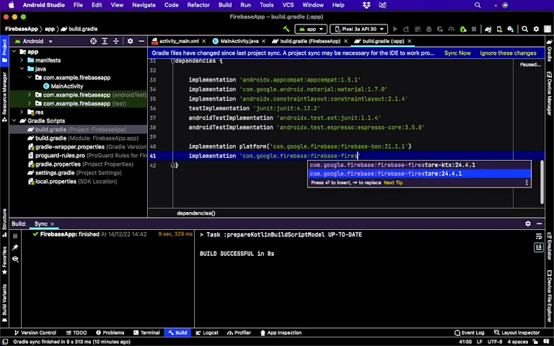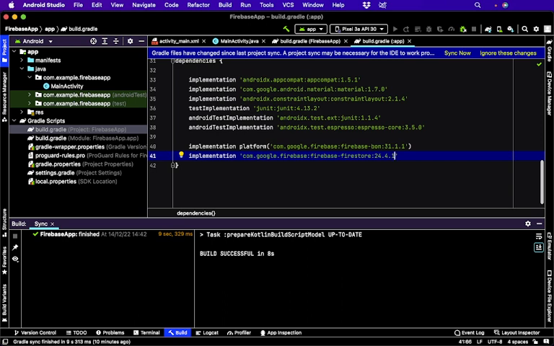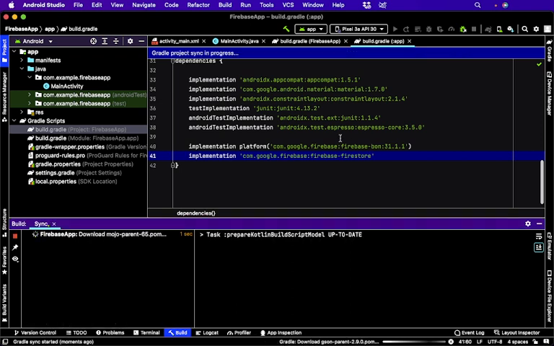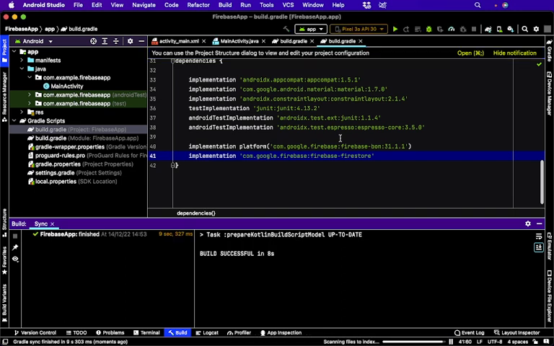Since we are using Java, you select this one. But you don't need to put the version. Why is that? Because you're going to pick the one from the BoM here, so if you upgrade all the plugins of Firebase, that's the main idea. Okay, let's sync it, so it downloads and makes everything good for us.